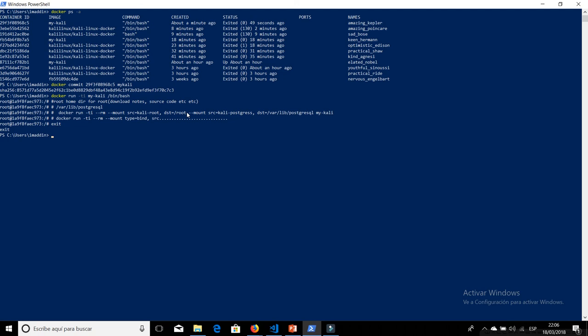Well, if you want to clean up when working with Docker, you might end up with a bunch of stopped containers. Use the following command to delete all stopped containers. So docker container prune. Warning, this will remove all stopped containers. Yes, I want.